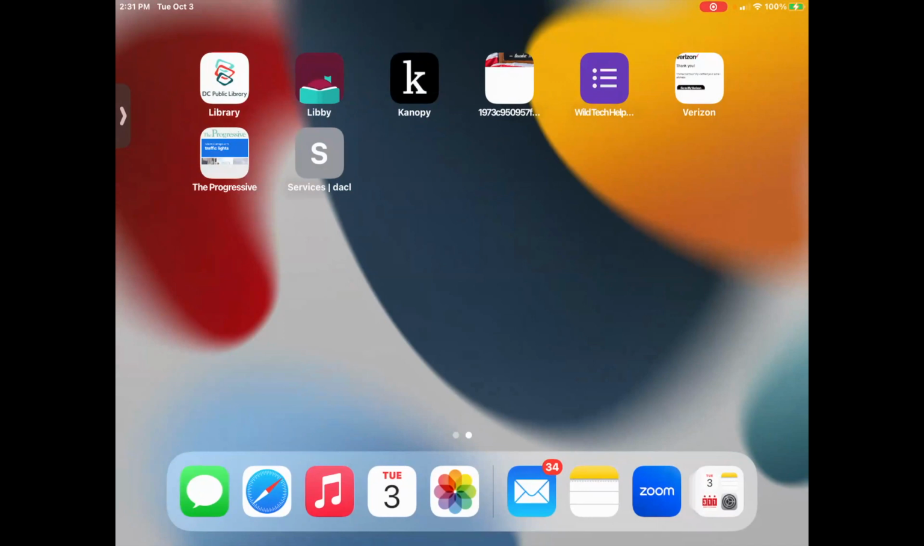That way, if you want to quickly access it, you don't have to go to dacl.dc.gov in Safari. You can just tap on the icon on your home screen, and you can do that with any website in Safari. No, that's just the app library. That's where you can view all the different apps, Miss Carmen. Do you see where it says Services DACL? That's the new icon that you just added. Yes, Miss Carmen, you can add as many icons of websites as you like, okay?